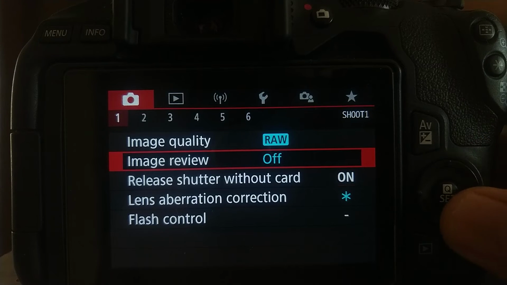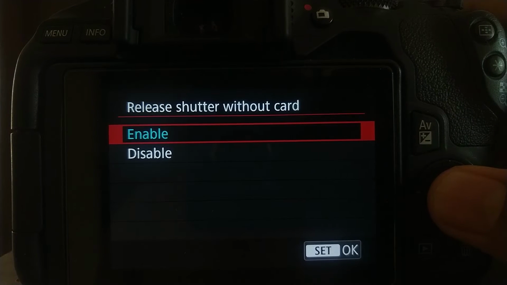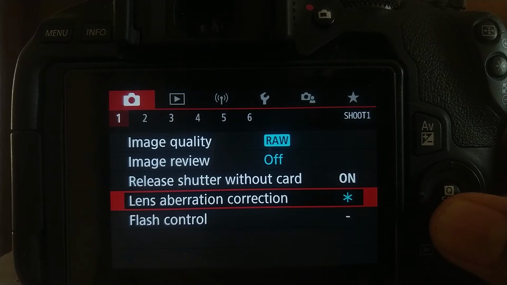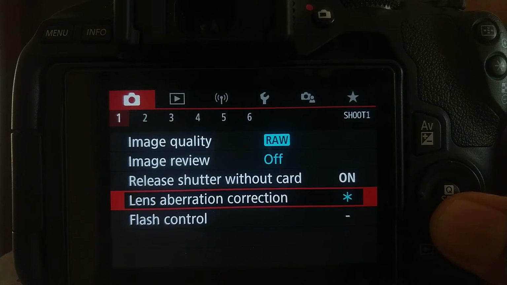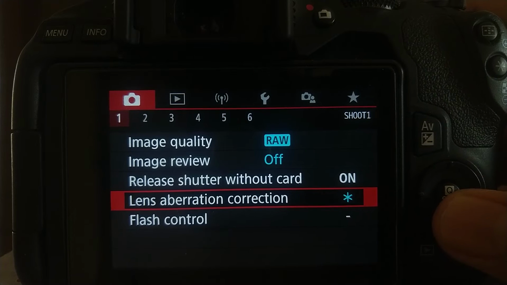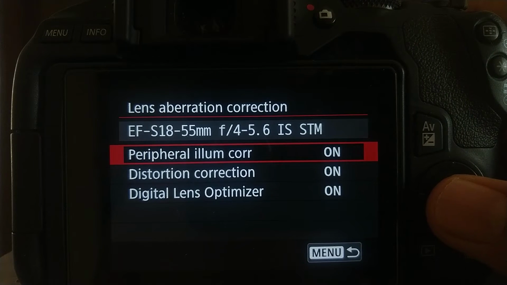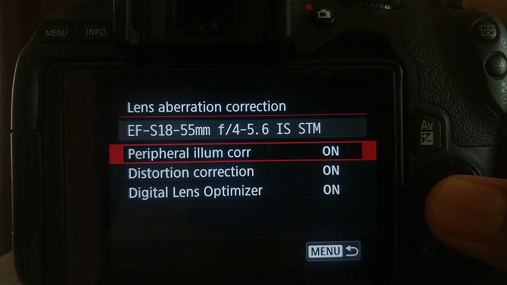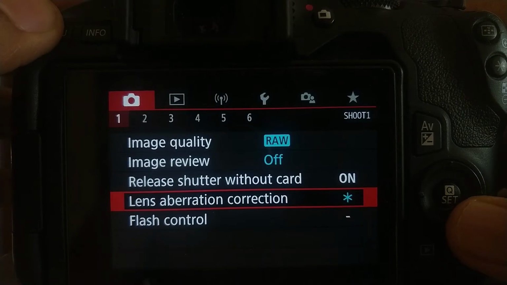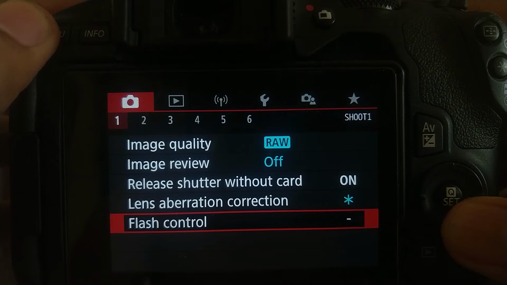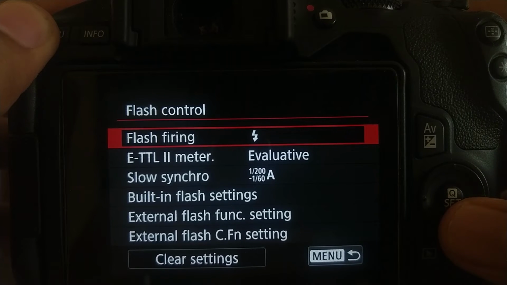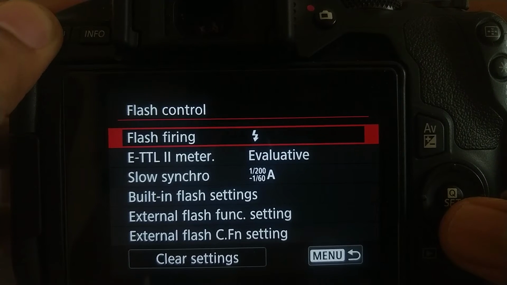Now release shutter without card is on. You can just keep it on, it's not that important. Now lens aberration correction, everything is on in my settings, so I don't bother about this. Now flash, I don't need flash that much. I don't use flash for all my types of shooting, because I simply don't need it.